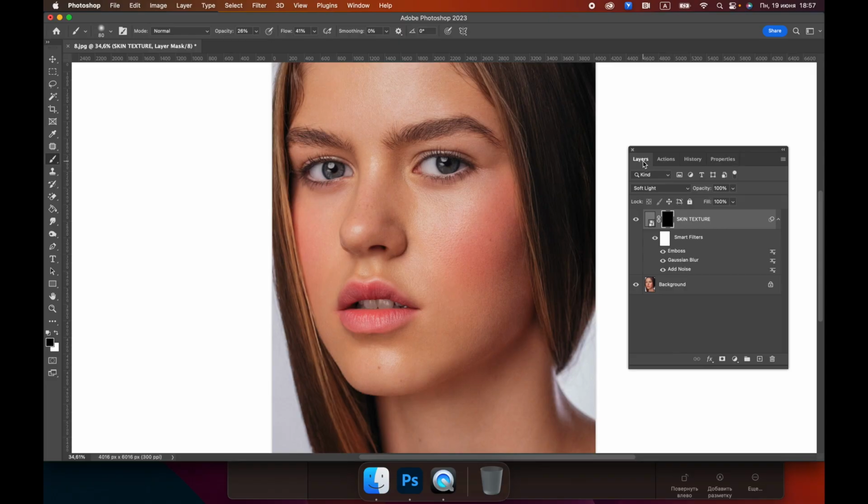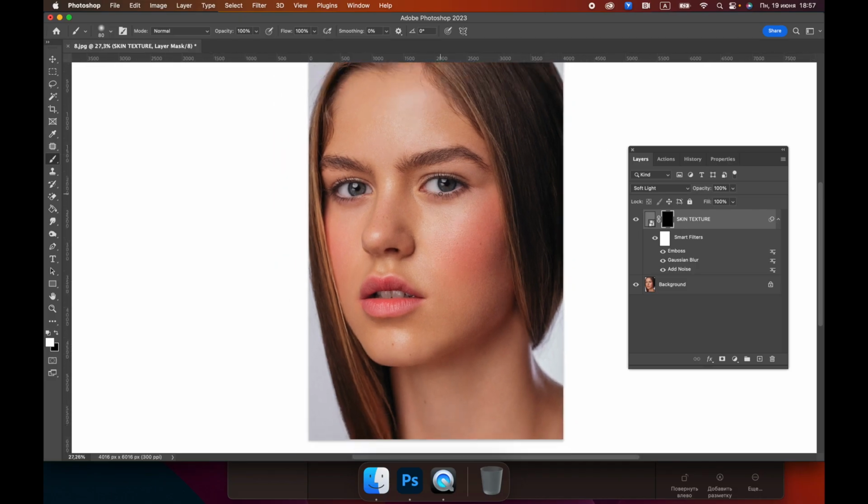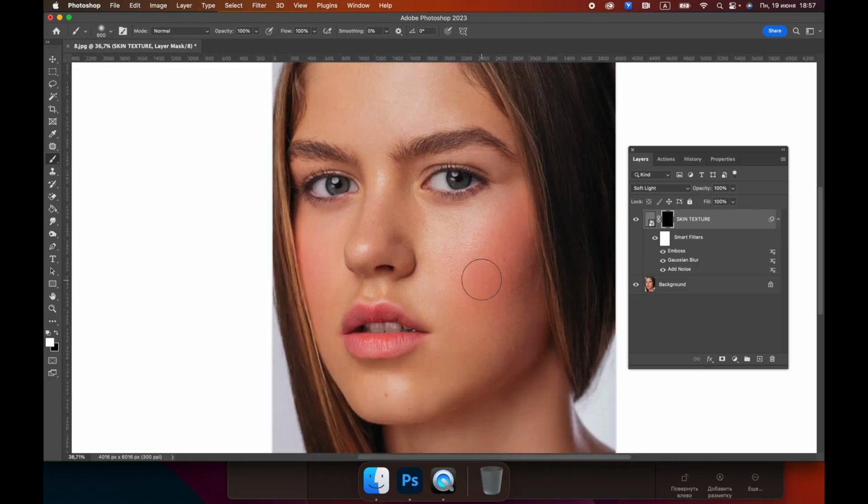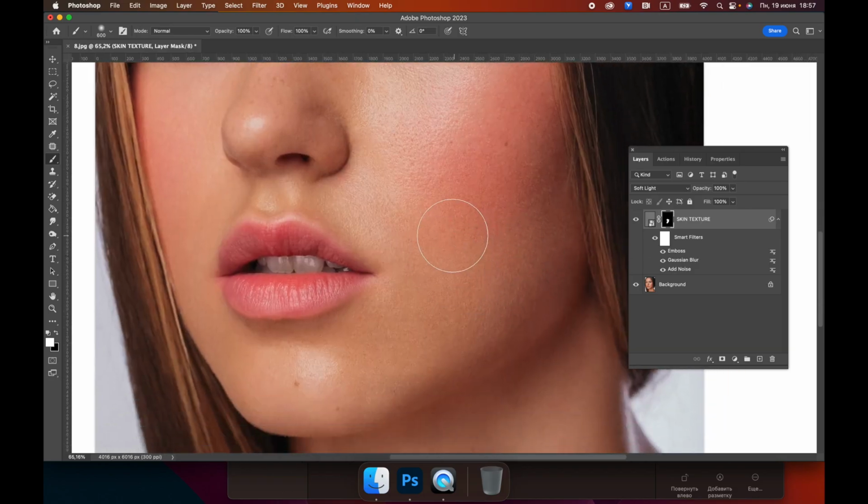Select the Layers panel. Now we can see that we have created a new layer with a texture, and here immediately the mask is black. That is, it's immediately prepared so that we take a white brush and draw the texture where we need it. Opacity 100%, flow is also 100%. Now I will show you what it looks like.